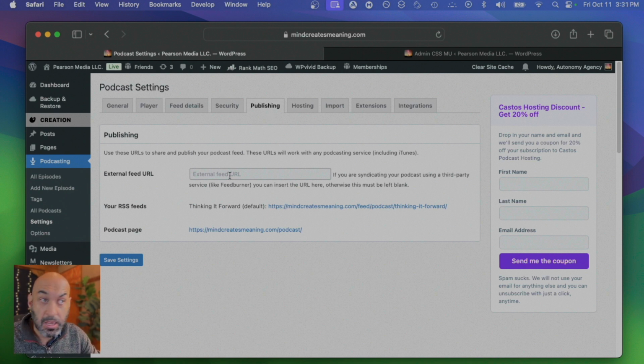For publishing, if you are utilizing a syndication feed service like FeedBurner, etc., and you want FeedBurner to announce to the world, hey, a new episode exists, link your FeedBurner URL right here. That way, all of your new updates go out to that service. Hosting, this is an option.